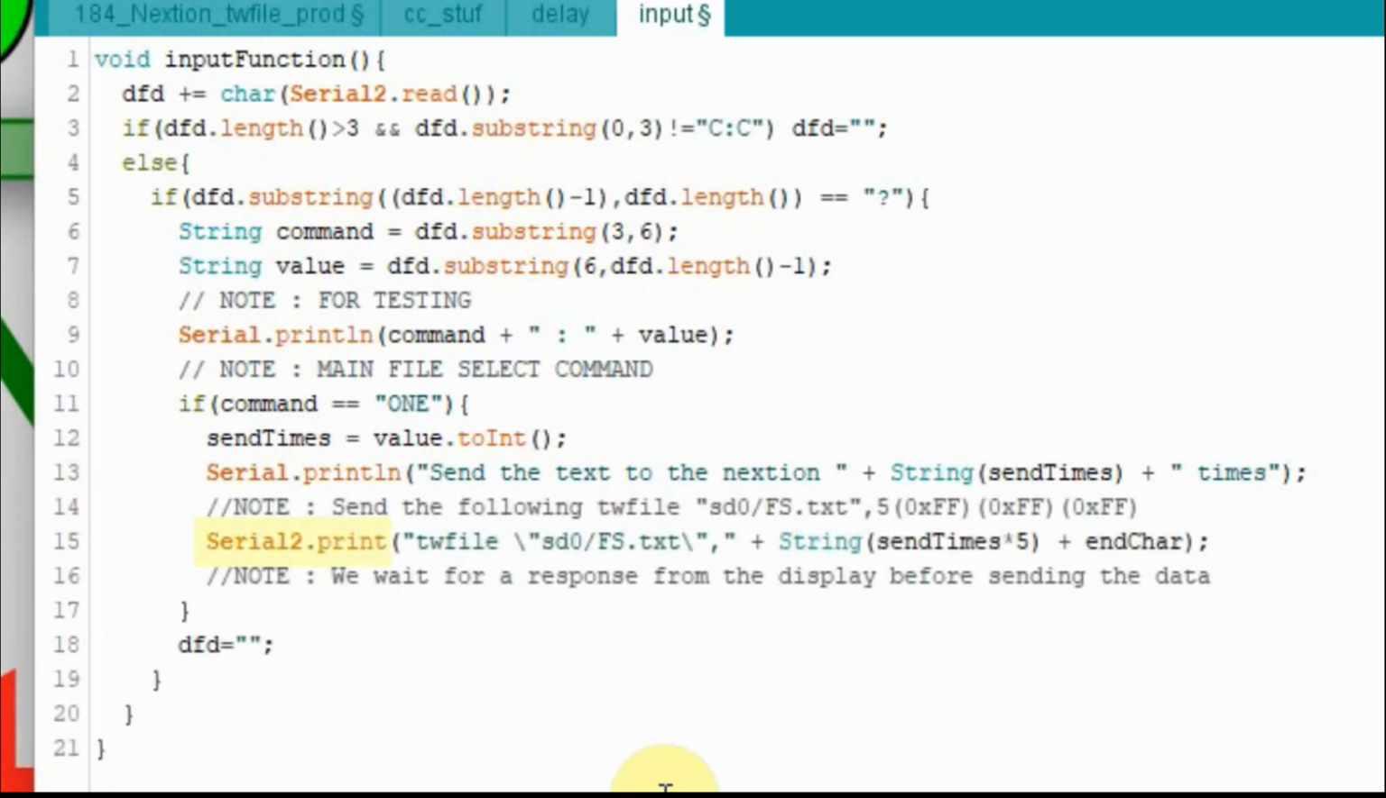And this is where we use the command. So we're going to Serial.print. We're going to send this to the Nextion, so we use Serial2. And notice that I don't have the println. You don't want to end it with that carriage return and line feed.